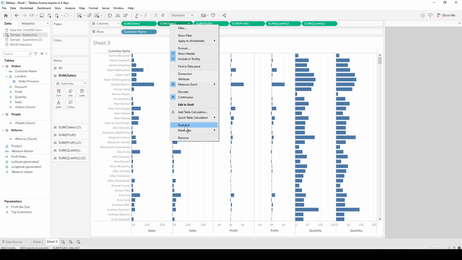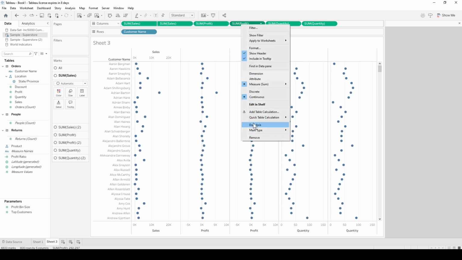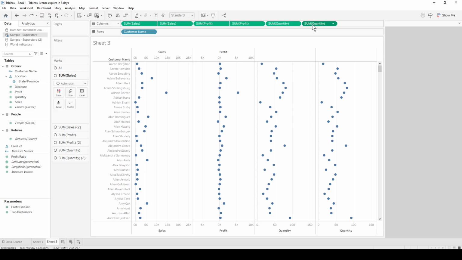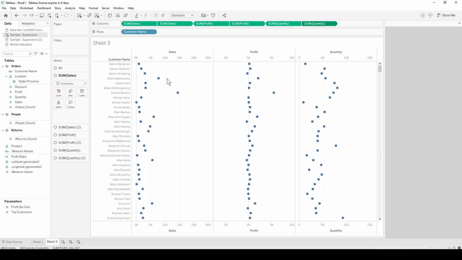With those duplicates in place, combine each pair using a dual axis. Right-click the second instance of a measure and choose dual axis. Repeat for the remaining measures. After you dual axis each pair, Tableau creates 2 axes for every column, one at the bottom and a corresponding one at the top. So you'll now see titles in both places.